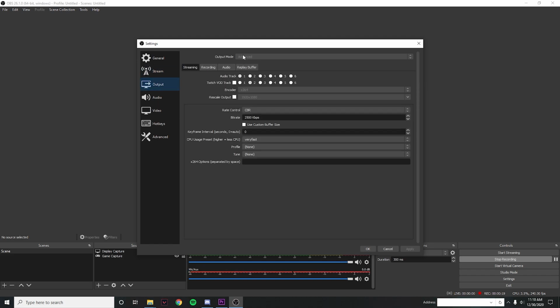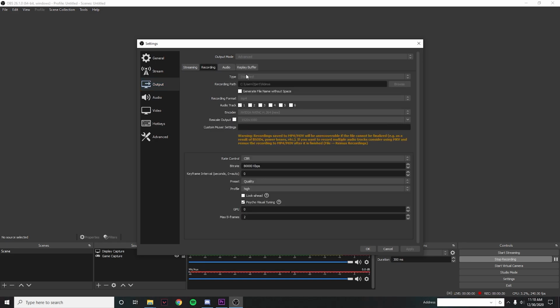For output, make sure your output mode is on advanced, because simple is not going to show you all this stuff that I have, and you guys are going to want to have it on advanced. So for the recording tab, I have the type as standard, the recording path as videos, so every time I record a video, it goes over to my videos. For recording format, I have it set as MP4, just because that's the most compatible with editing software and all that. For audio track, I have it set as 1.